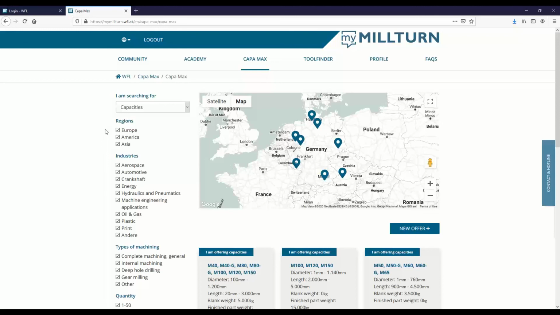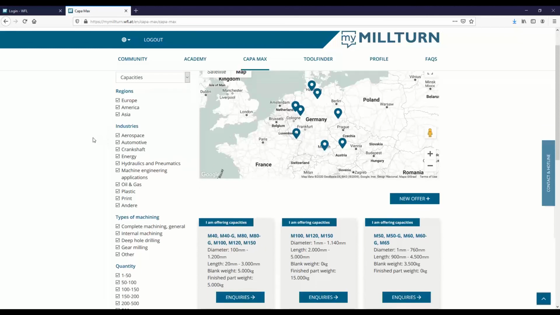This is the way we find that this might be very helpful for you, especially nowadays with COVID-19, where most of the industry suffers from overcapacity. You should be able to offer your capacity on the market in order to increase the utilization of your Millturn, still working anonymously. So how does this work in detail?